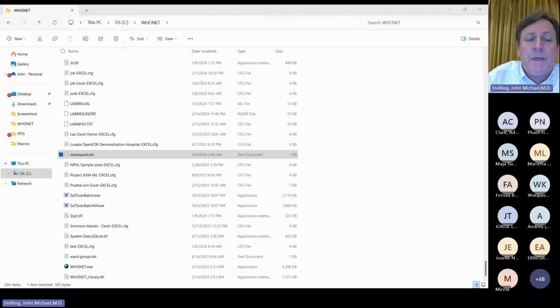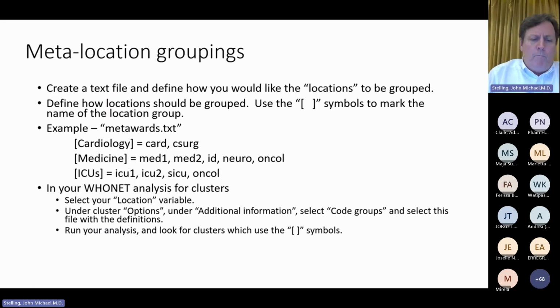At the present time, WHONET does not allow you to make this file, but it is an easy file to make on your own. In the future, maybe we'll make a little text editor where you can type these things in yourself. So that file has valuable information about how these locations can be grouped together. How can I use that file?